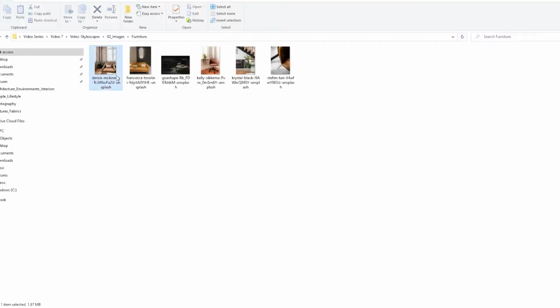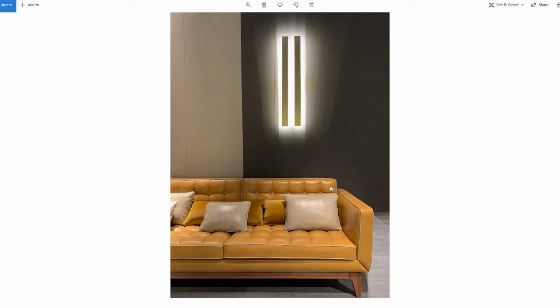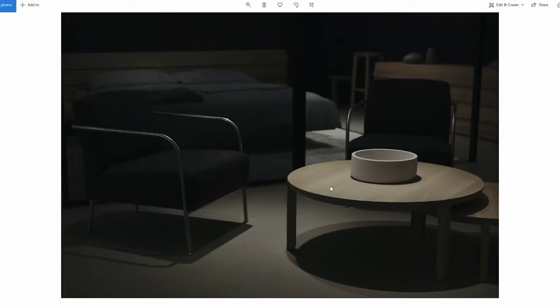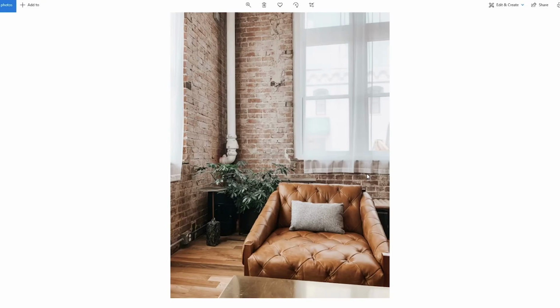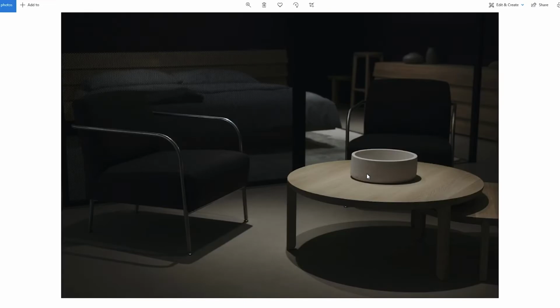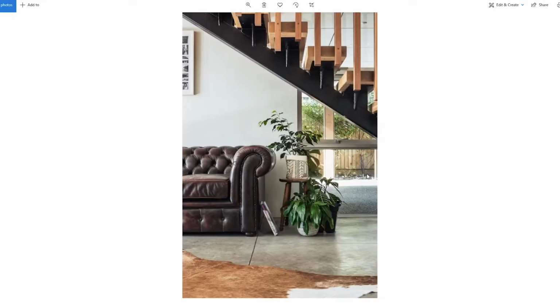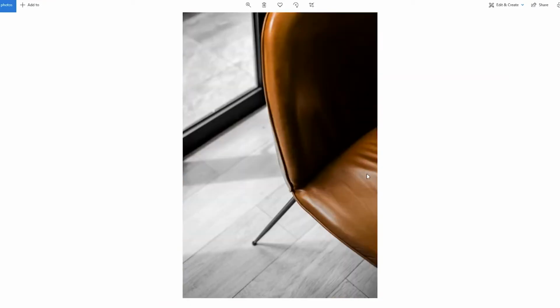Underneath the furniture bucket, you'll see that I gathered some leather furniture with some brick accent walls, usually really dark. When I'm creating this folder, I'm really asking myself, if we had an office space, what would that look like? What kind of furniture would I select? What kind of materials would I select? And creating the bucket based off of that.